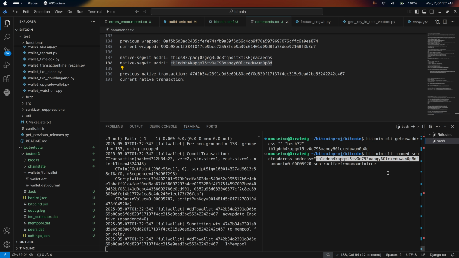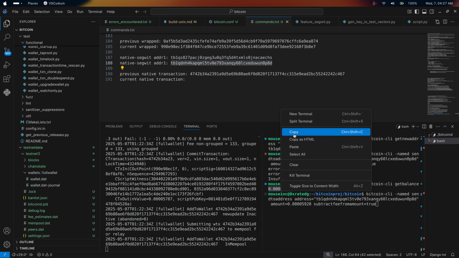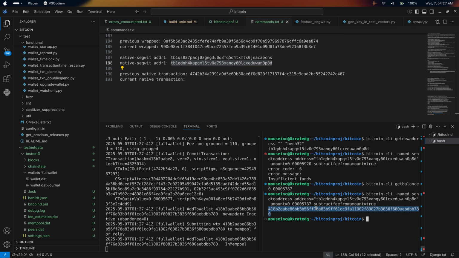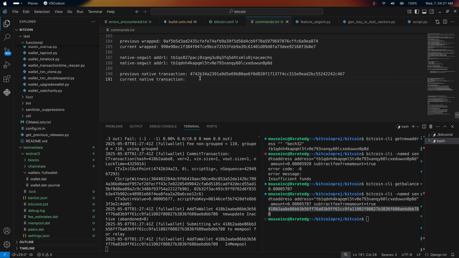Of course, it will fail because of insufficient funds. Let me just get the balance and be sure that I'm using the correct balance. So now I'll use the correct balance and subtract the fee from it. So now this will be the current transaction ID. This is the current transaction, as you can see.